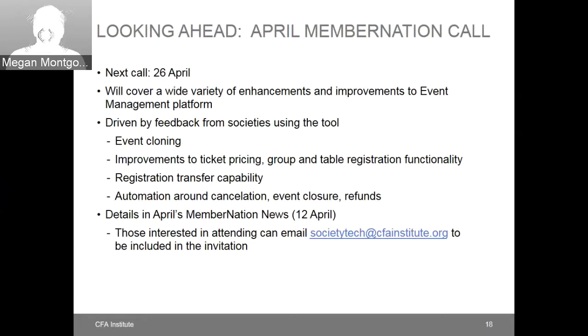The ability to transfer registrations from one person to another. The ability, a lot of automation around things like cancellation, closing events, refunds. And the ability to do a lot of these things like automating cancellations and transferring registrations are driven by the policies that a society has in place for an event. So if your society does not want to offer automated refunds, then that would be something that would be able to be managed within the system.